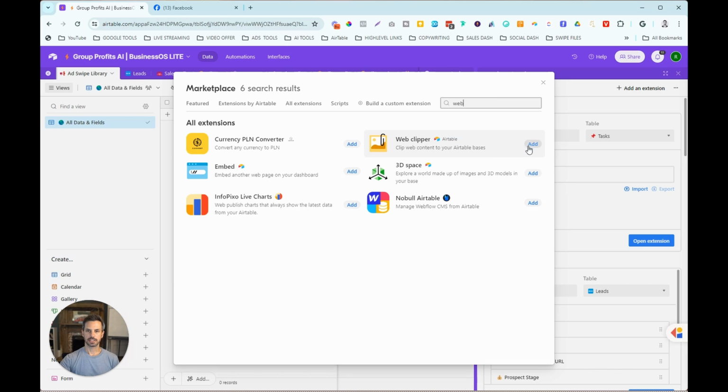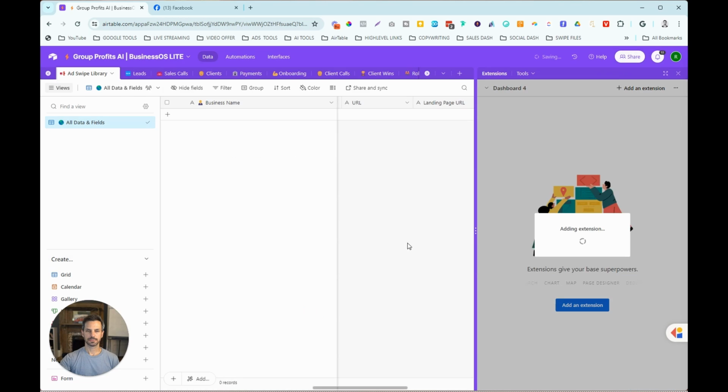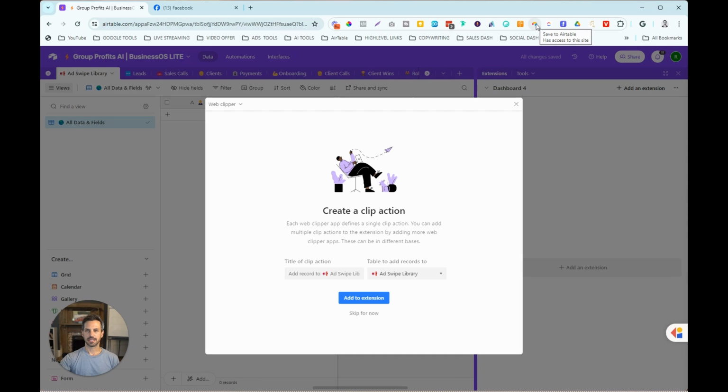Okay, so here it is. I'm going to click the add button, and then I'm going to create this new dashboard so we can start from scratch and you can see how this works. I'm going to click add extension, and I believe it should populate it into your taskbar here. If not, you can just search for Airtable Webclipper and get that extension into your Chrome tray.